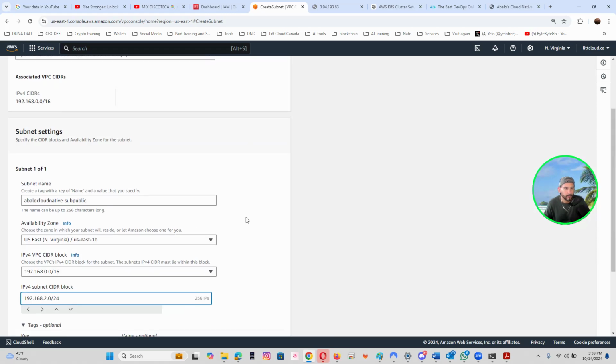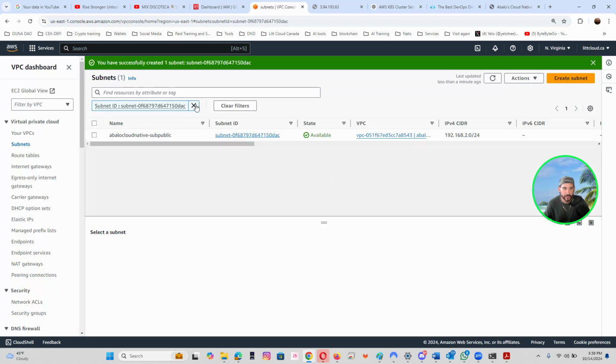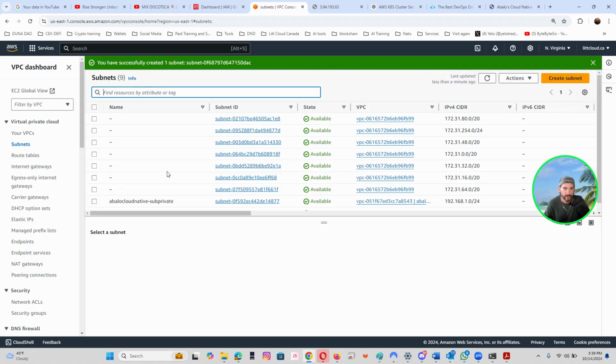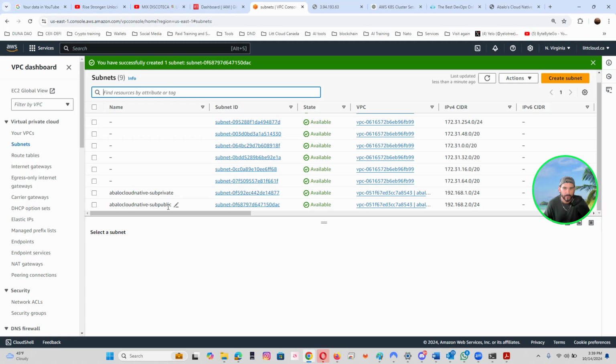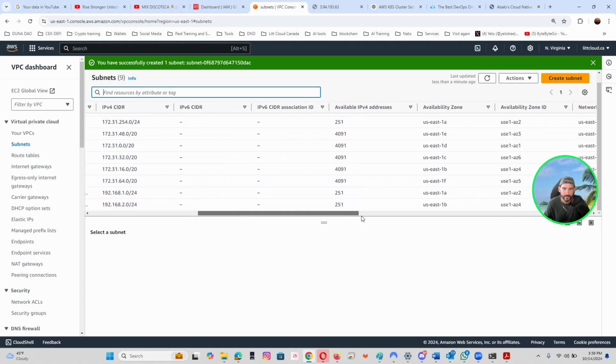2.0, and then we got public, and now we got private in different zones. So I'm just gonna create in here, and now we have private and we got public in here. Okay, 1 and 2, as you can see.